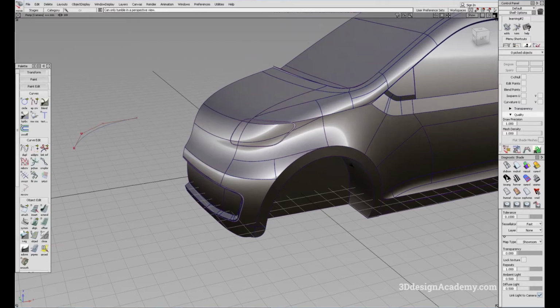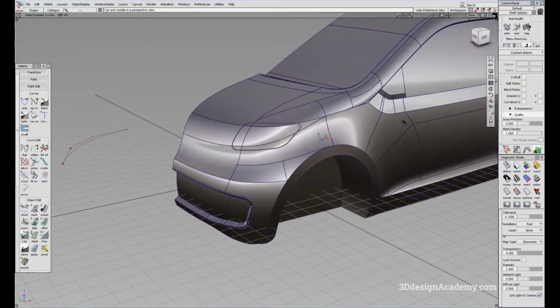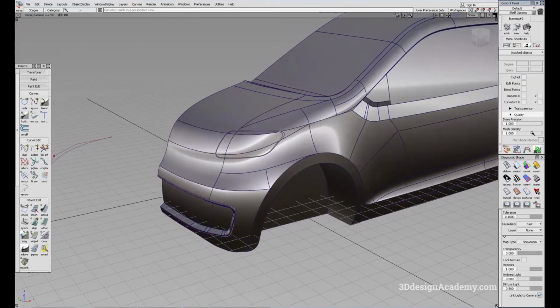However, if you feel like it's way too slow, then it might help to decrease the drop precision a little bit. But right now, when I'm modeling, the model is very light, so I'm just going to increase the drop precision to 1.0.